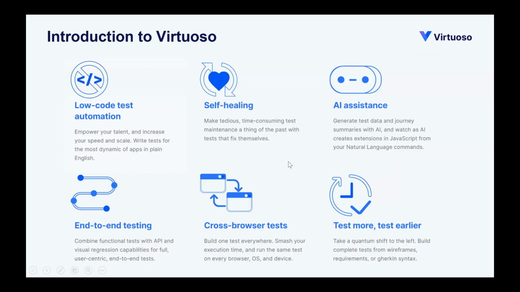Virtuoso also has a few AI assistant or AI capabilities that allow the users to create automatic test data by using the AI data generator. Then we have something called journey summaries, which allows the users to generate the summary of the end-to-end tests that the user has created in order to summarize the whole process using the AI journey summary writer. Then we also have the AI extensions creator, which allows the users to extend Virtuoso's capabilities, other than the out-of-the-box capabilities, in order to automate a few edge cases.